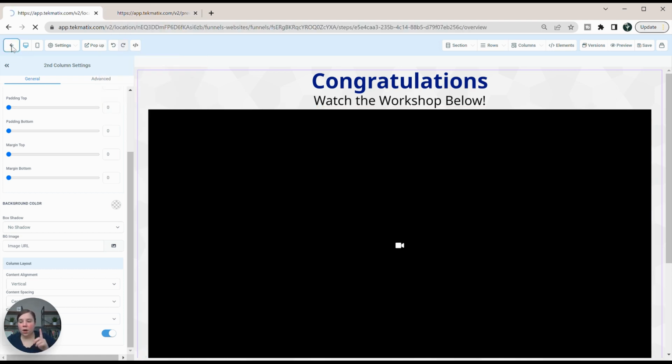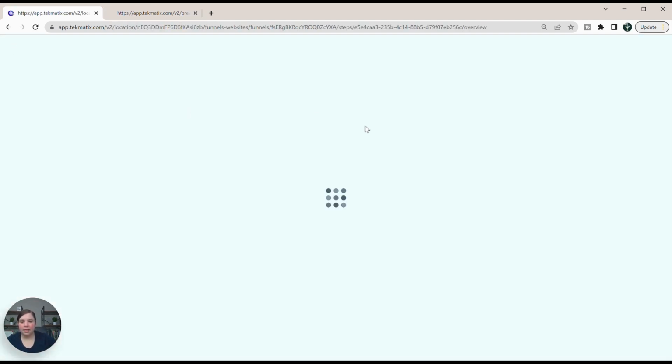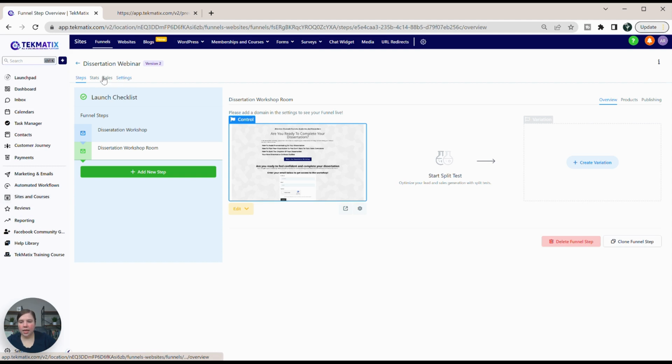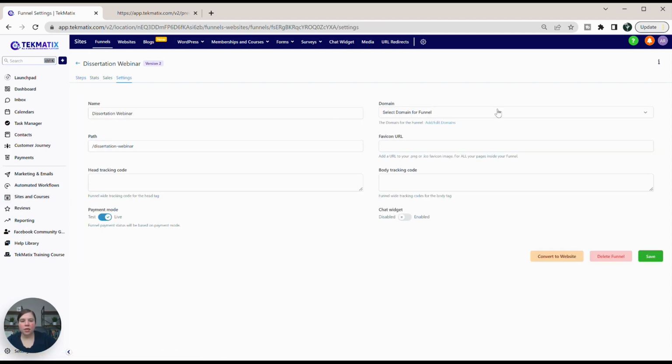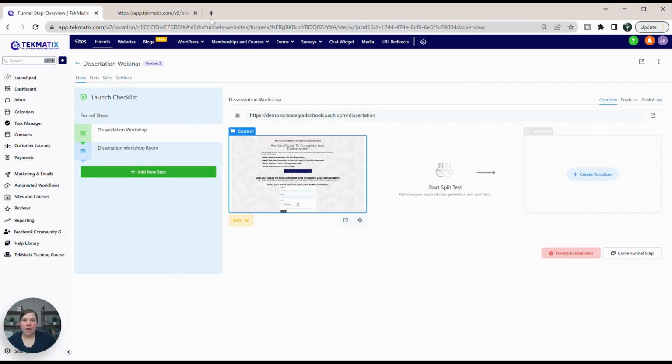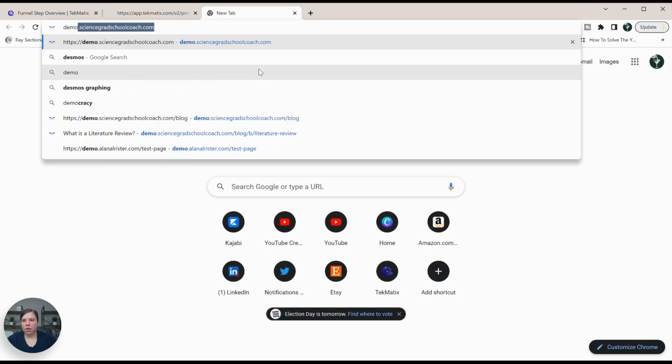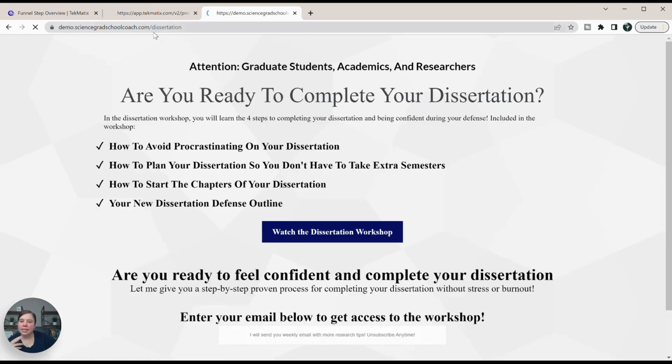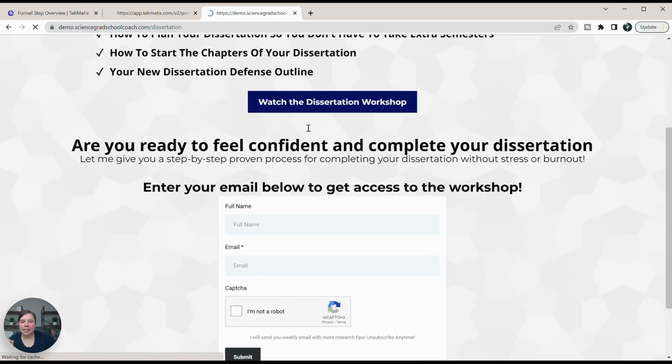So now we need to do one more thing to actually make this work. We need to go back to our main funnel page, go to our settings, and select a domain for this funnel. So I'm just going to use my demo domain that I'm working on right now and click save. So now, this was the path that I set for that main page. It has it in here.